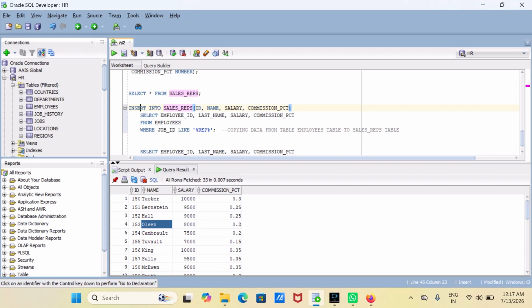Correct? So while copying the data, you do not need to put any VALUES clause. You only need to specify in which columns the data will be copied. Keep in mind that the source is the employees table, because the data is being copied from it, and the destination is the sales reps table, because you are copying the data to it.